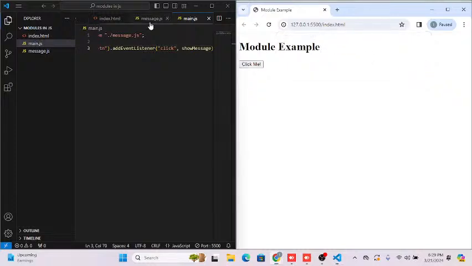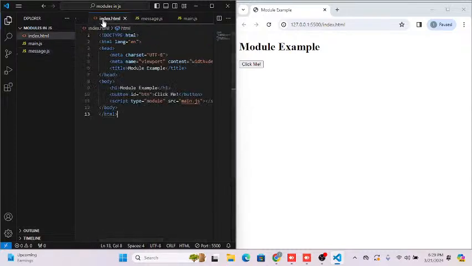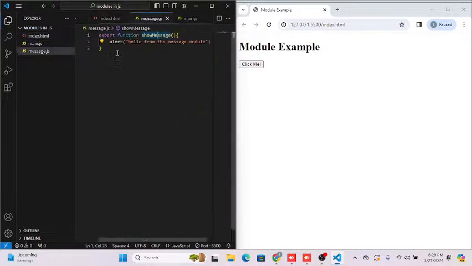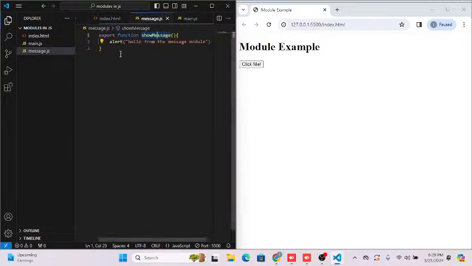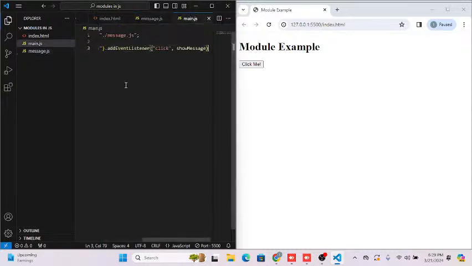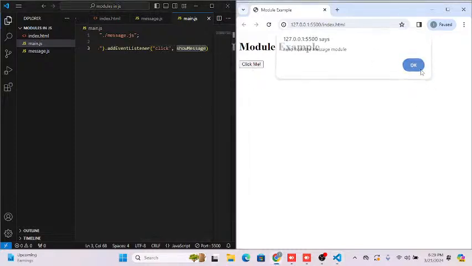We are not even using this message.js file inside our index.html, and still we are getting this. So we can use this file in any other file easily by exporting, because we are exporting it from here. We can import it in any other file and use it and show whatever message we want to send from that file. Now from this file I'm sending the alert hello from the message module, and inside main.js on a button click I'm passing addEventListener, and there I'm showing that message on click. In this way you can also do that.